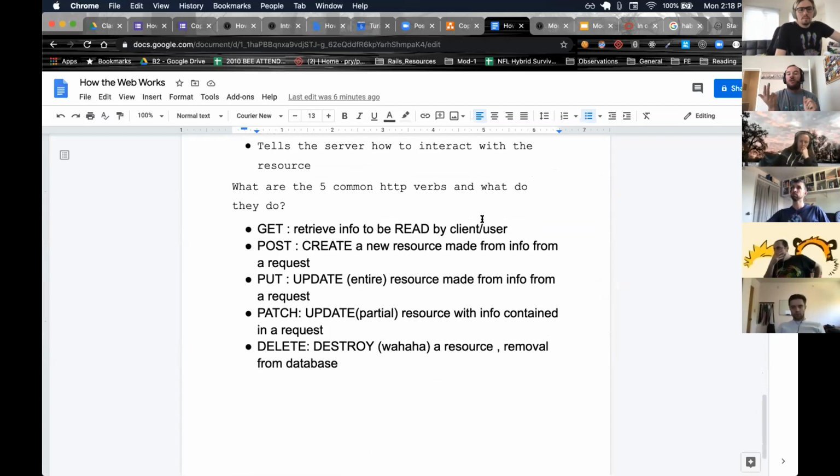Put and patch are similar, not the same. They both update a resource. Put updates the entire resource. Patch will only update part of the resource, all right? So if I'm changing my username, but not all of my personal address info, then that would be a patch. If I'm updating my entire personal info for a website, then that would be a put. All right. And then delete.